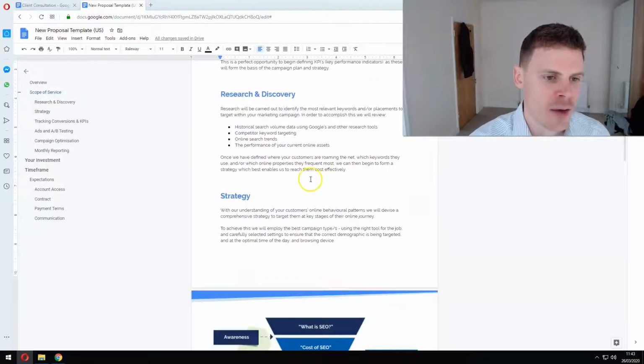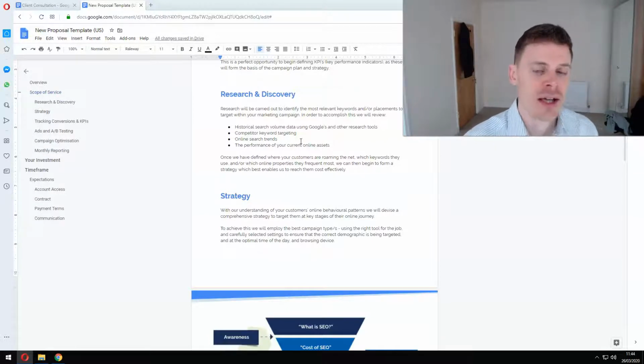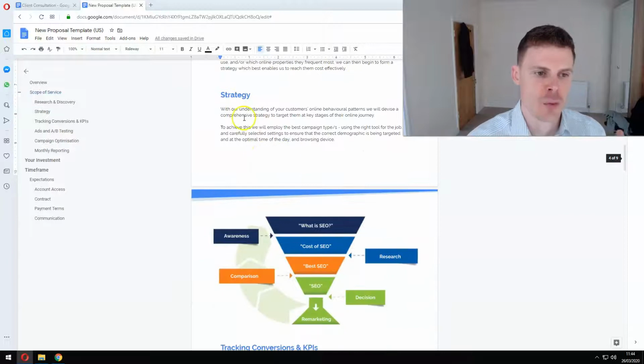Now, a big part of that will be the research and discovery. So doing keyword research, looking at all of the volumes, doing more intensive forecasting. If they have a Google Ads account already, it will be looking at their Google Ads account, looking at their Google Analytics account, looking at performance data, and then the strategy will be defined.